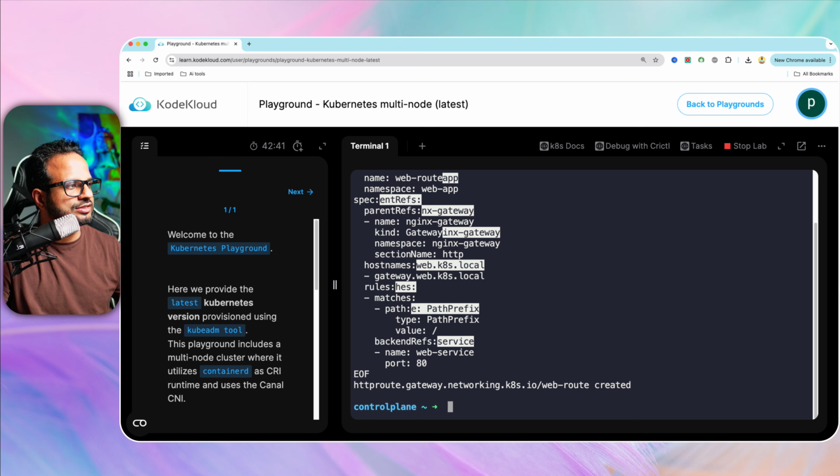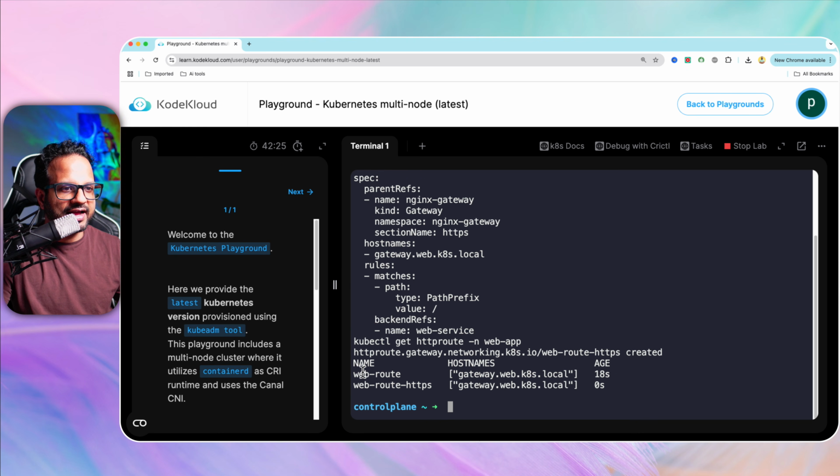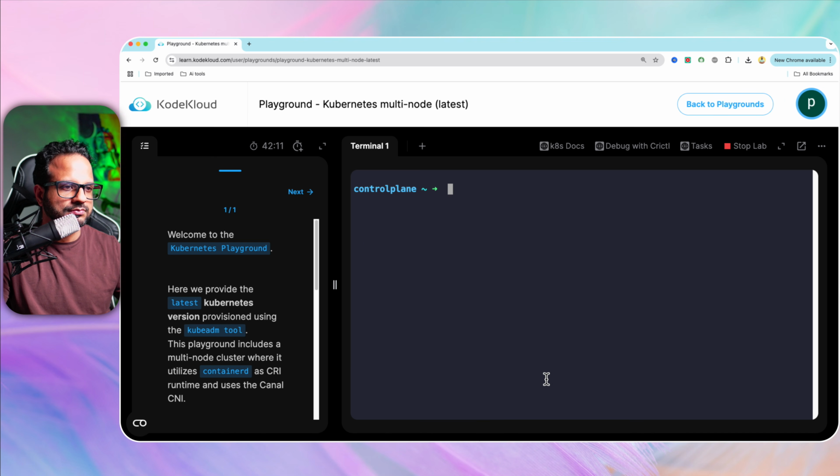The second route is your HTTPS route, which is for HTTPS. It has similar details, but instead of HTTP it is HTTPS, and it has a different name, and the rest is all the same. So let's hit that, and both the routes are created. You can verify that using this command, kubectl get httproute -n web-app. Both the routes have been created and both have the same hostname. Let's clear this and proceed further.